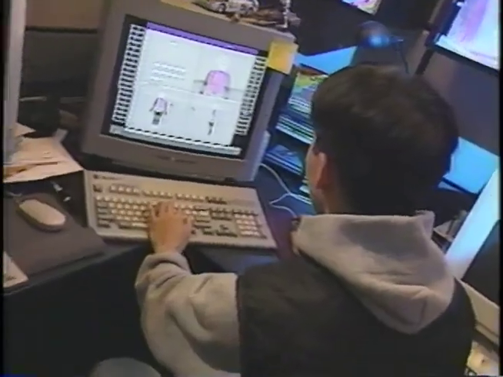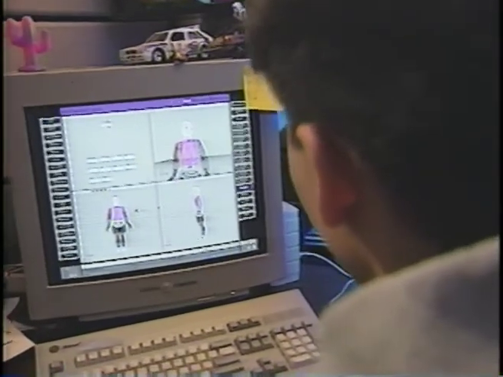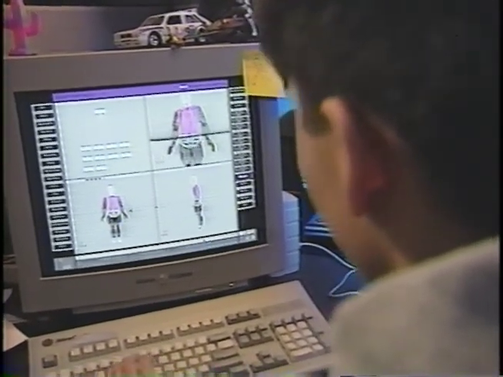The advantage of being able to stay in the SoftImage environment is you don't have to write a lot of translators and try to get things in and out of other packages where information is inevitably lost. It just means everything is a lot smoother in production.